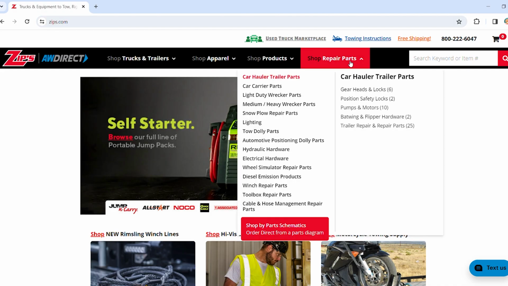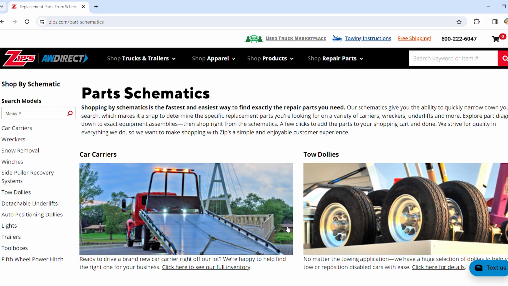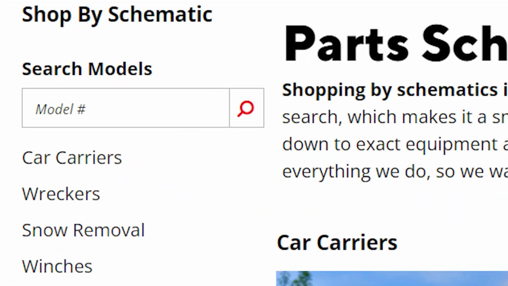Hover over the Shop Repair Parts tab. Then click Shop by Parts Schematics to help fine-tune the results. Select the appropriate category on the left-hand side to narrow down your search.